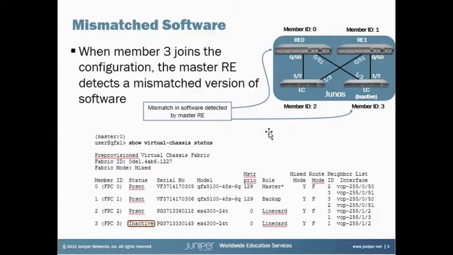Now the problem with member 3 is that it has a different version of software than all the other devices. Remember, in order to form a virtual chassis fabric, all switches need to be running the same version of software. So it is the master RE that detects when a newly added member has a different version of software. And that's in fact what it does.